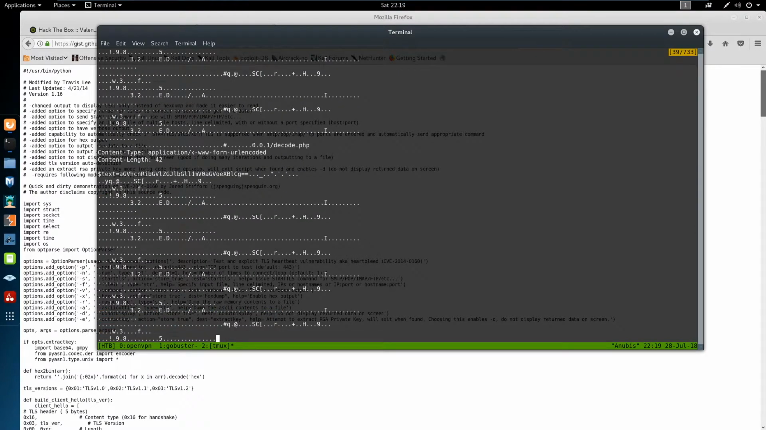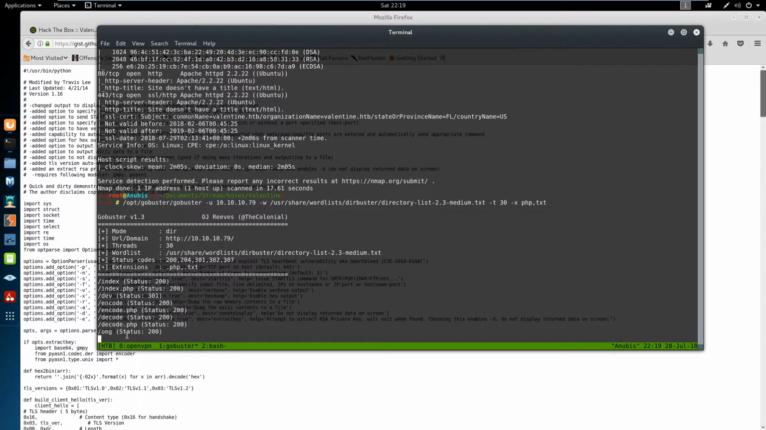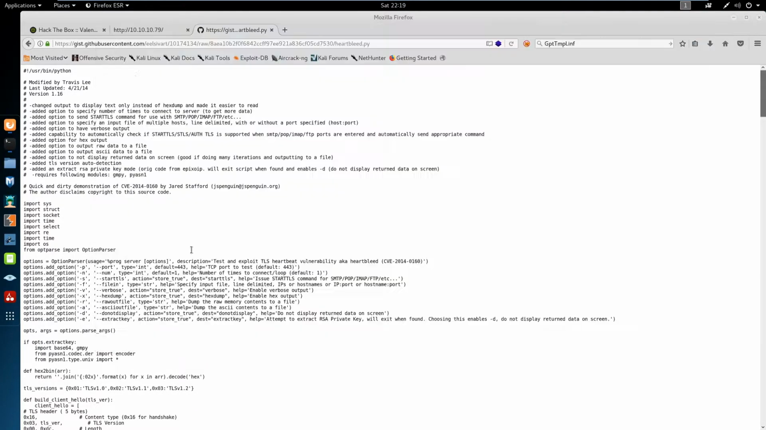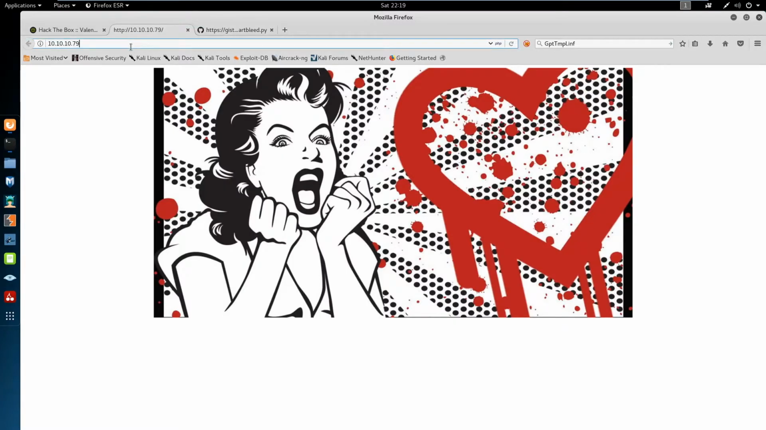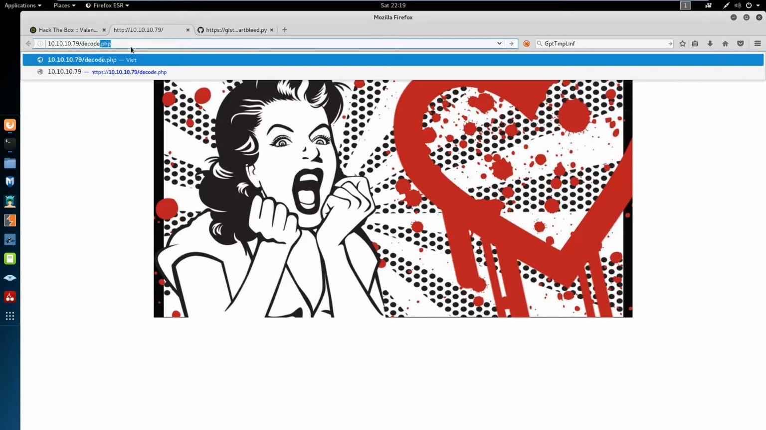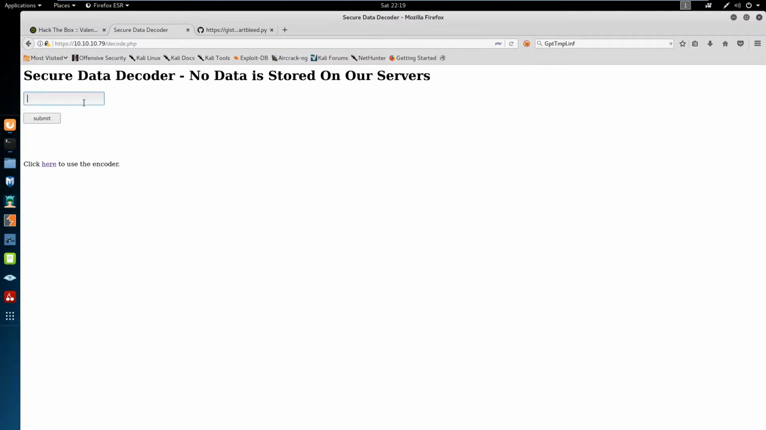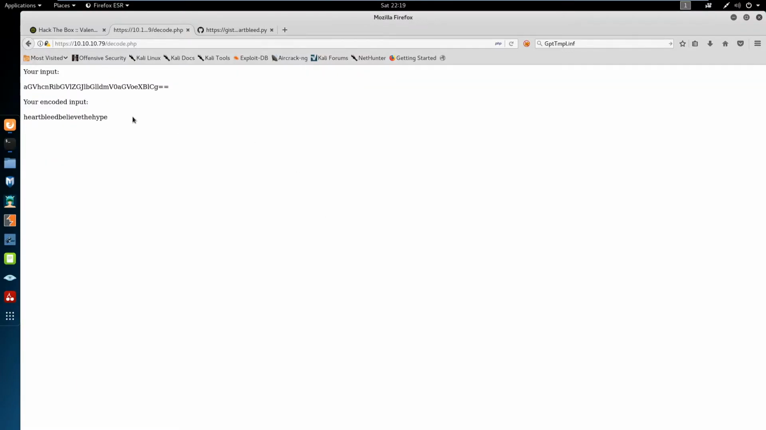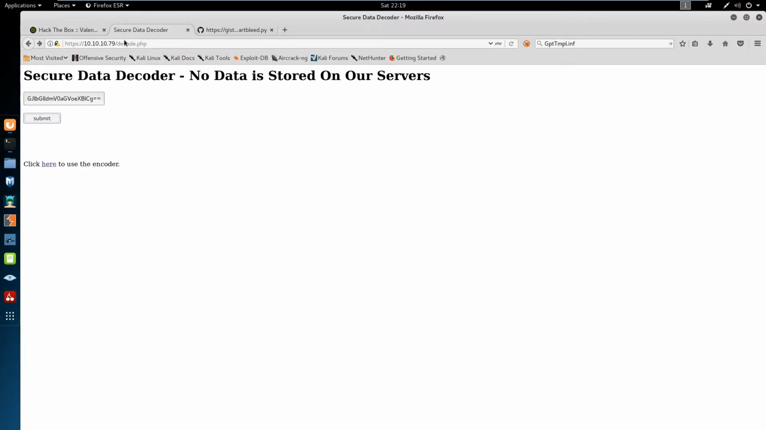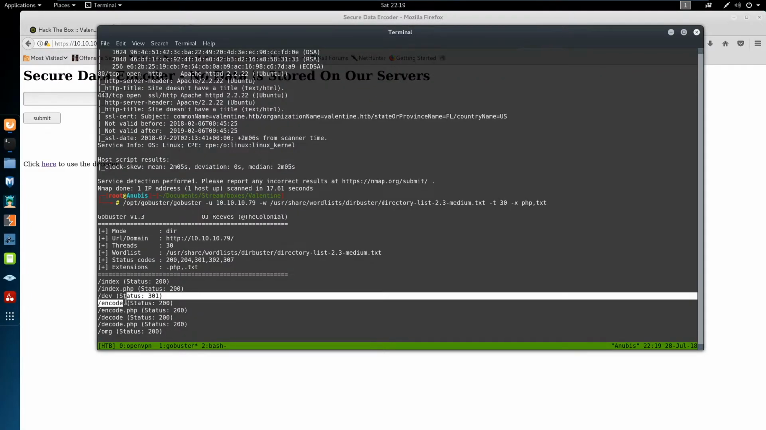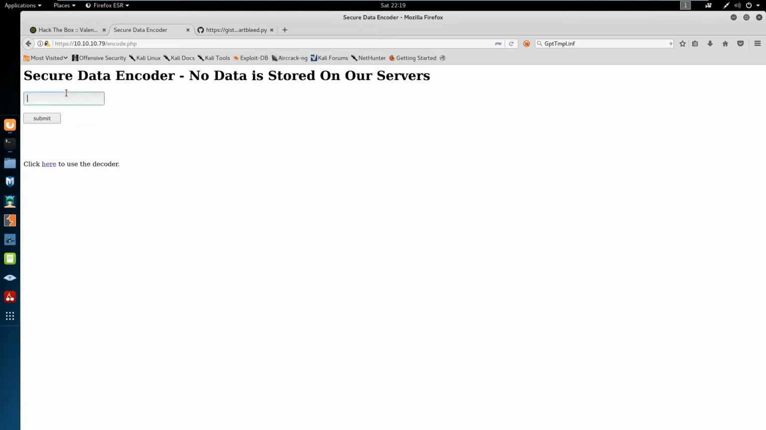And we can see here that /decode.php was also found by GoBuster. So let's go ahead and check it out. So decode.php. Let's go ahead and try and put our string in here, and looks like it's just a decoder for base 64. So that's probably the intended route of what to do with that data once you find it. And then there's encode here as well.